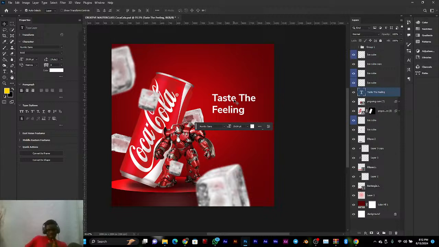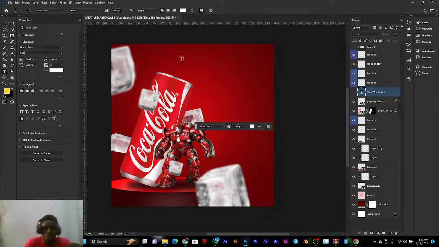But looking at the design, this text, "taste the feeling," doesn't really match the concept of the image, because come on, you're seeing Hogwarts. What caption can we use? Okay, let's just do something. Let me actually spell Hulkbuster.